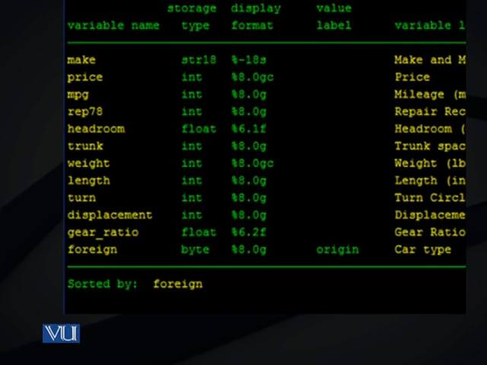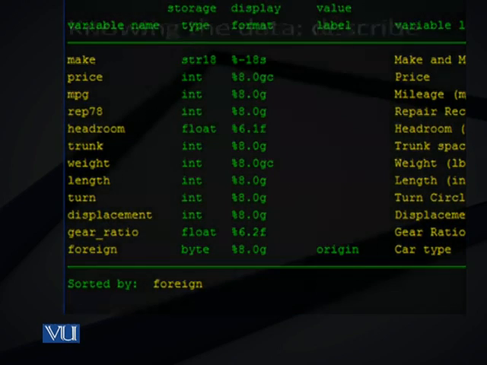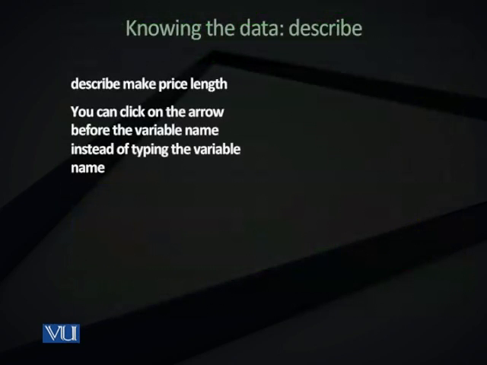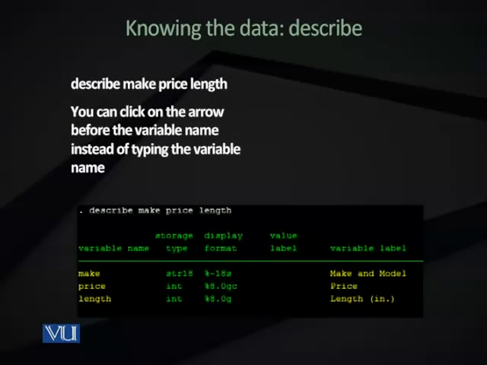So the second way that you are seeing here is describe specific variables. If you type describe make, price, and length, you have the result which you are seeing now. You have only 3 variables, make, price, and length, with their storage type, their labels, their display format, etc.